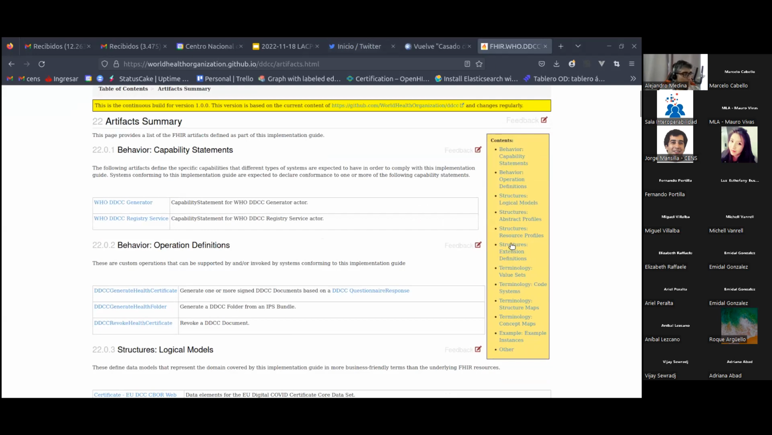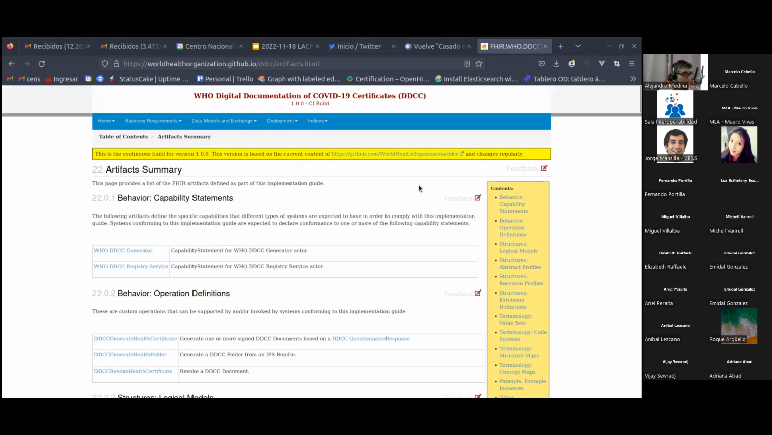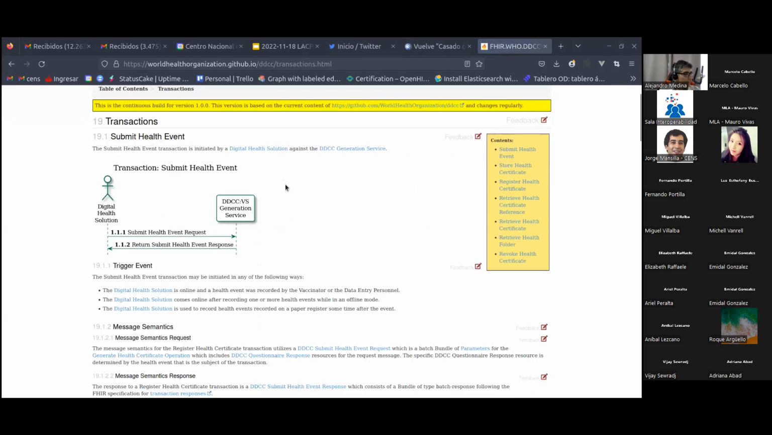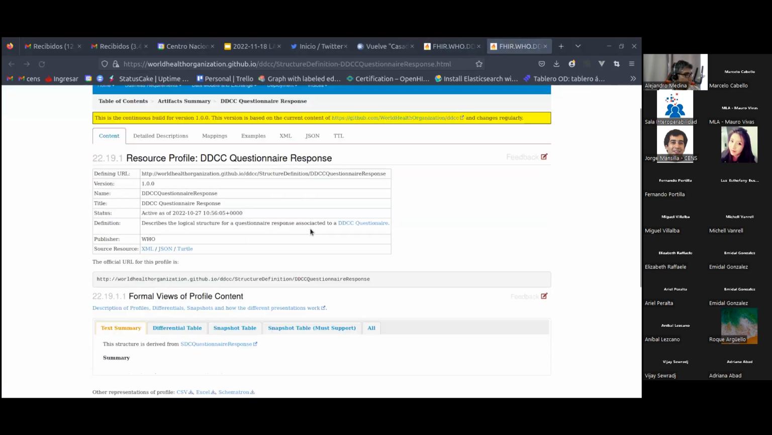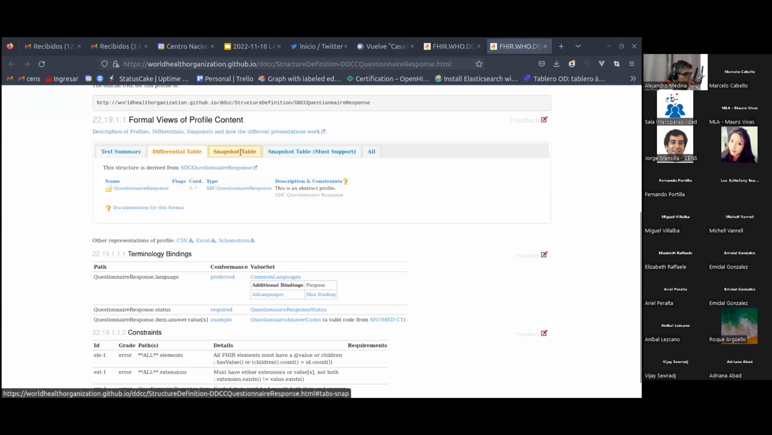The other thing was in relation to the questionnaire resources. This is like data entry, basically. So for it to be clear, in the submit health event that considers the generation service, what we send is a questionnaire that we showed in the presentation.